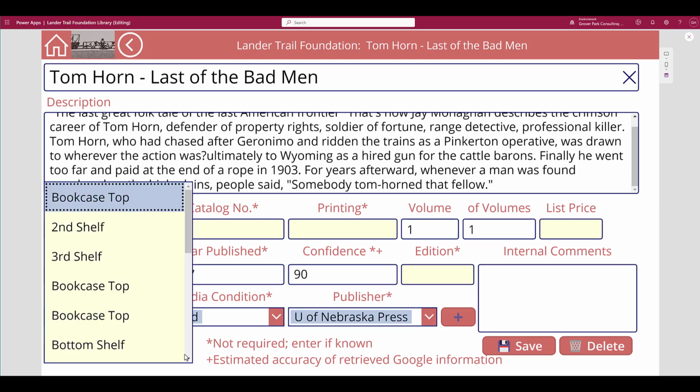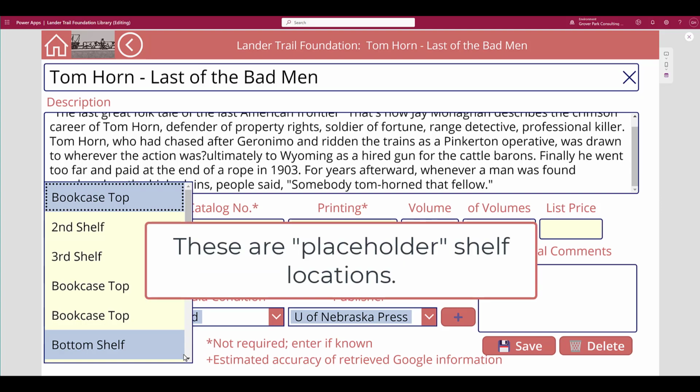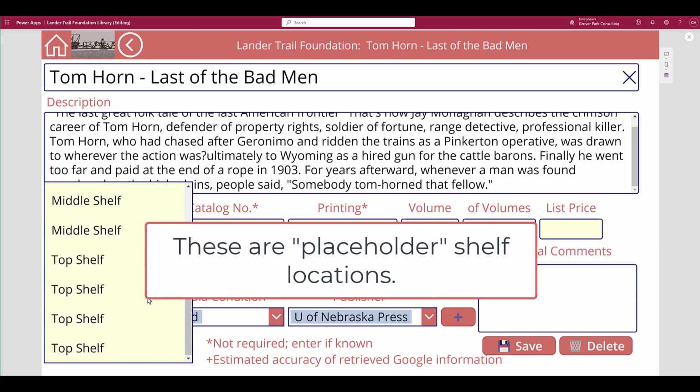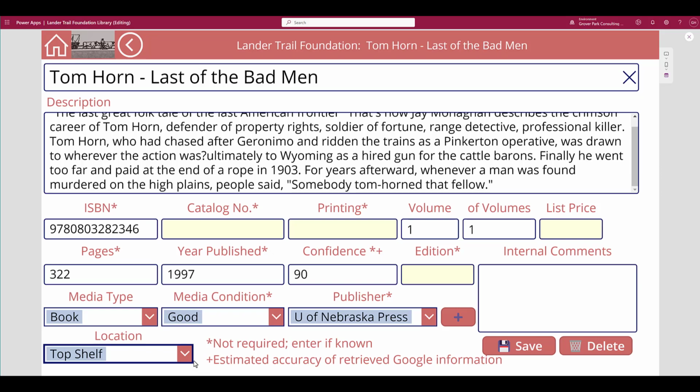And finally, location in the library. I have no idea what their bookcases look like, what their shelves look like, and where this book might be held. These are placeholders which will be completed by the librarian or the curator when they actually get this in their hands and start working.